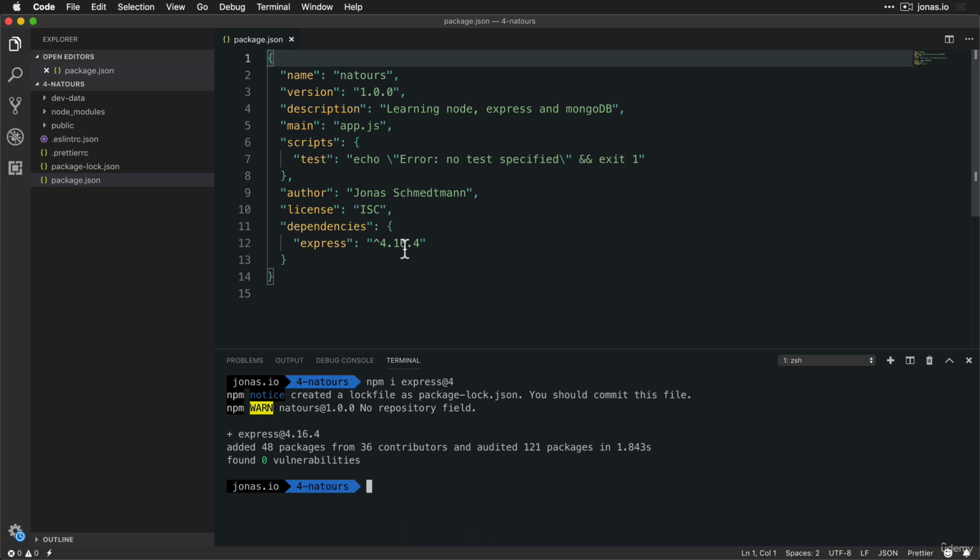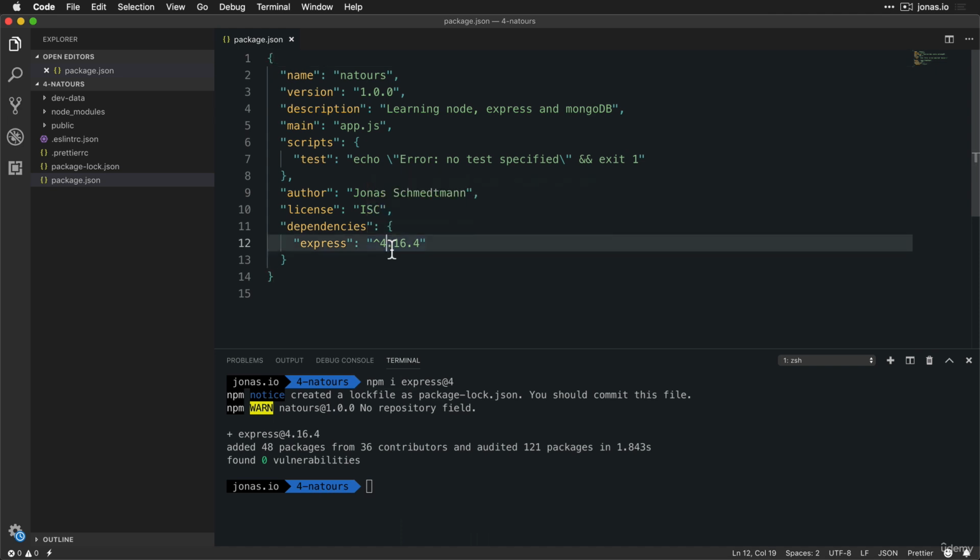So 4.16.4. Okay, so that's the version that I'm using now in this course. And yours will probably be a later version, but as long as you have the 4 here in the beginning, you should be fine. All right? So you see that it actually created our node_modules folder over here. And so now we're ready to start.